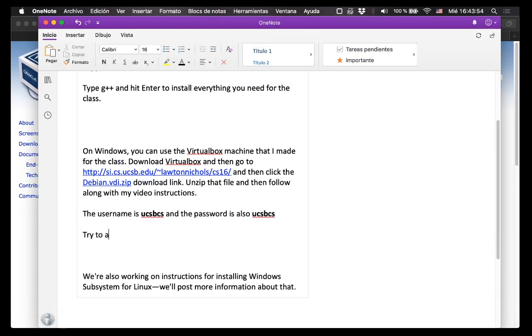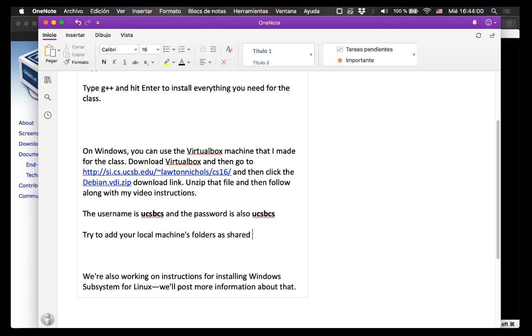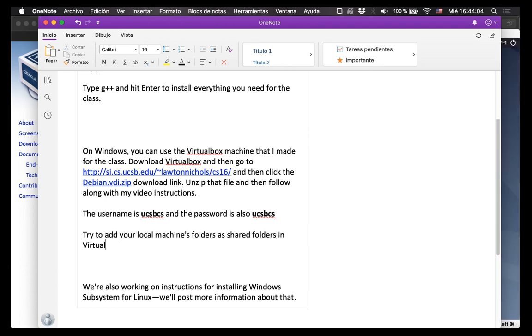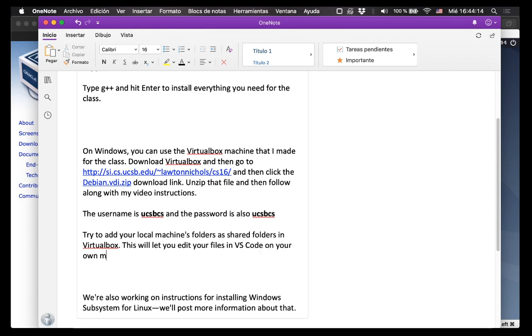So try to add your local machine's folders as shared folders in VirtualBox. This will let you edit your files in VS Code on your own machine, and then all you need is to use the terminal in the VirtualBox machine.